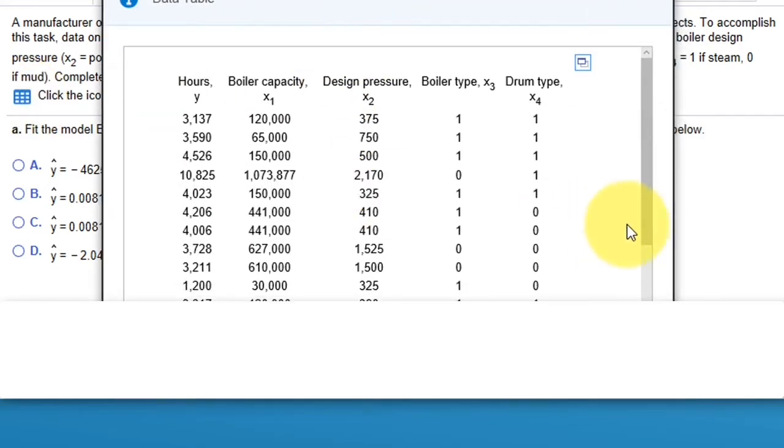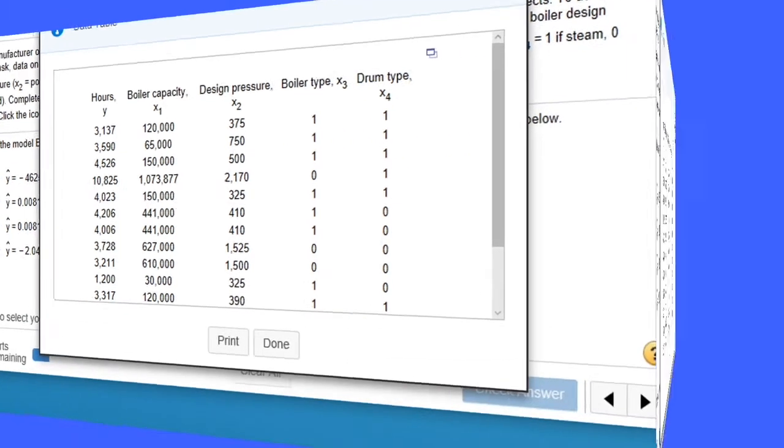And we've got, yes, I think that looks like 15. And there's our response variable y. That's definitely quantitative. That's the number of hours it took. The first predictor variable, x1, boiler capacity, is definitely quantitative, and those are big numbers. Design pressure, x2, is also quantitative. And then we've got two categorical 0, 1 type variables, boiler type, x3, and drum type, x4.